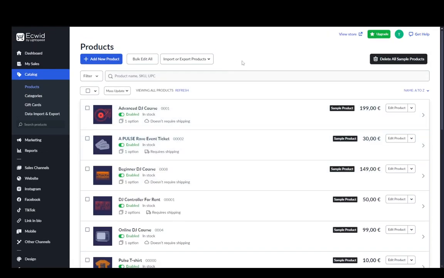And whenever you get an order, you can of course process that order through here and use your Printify account as well to fulfill that order. And that is pretty much it.